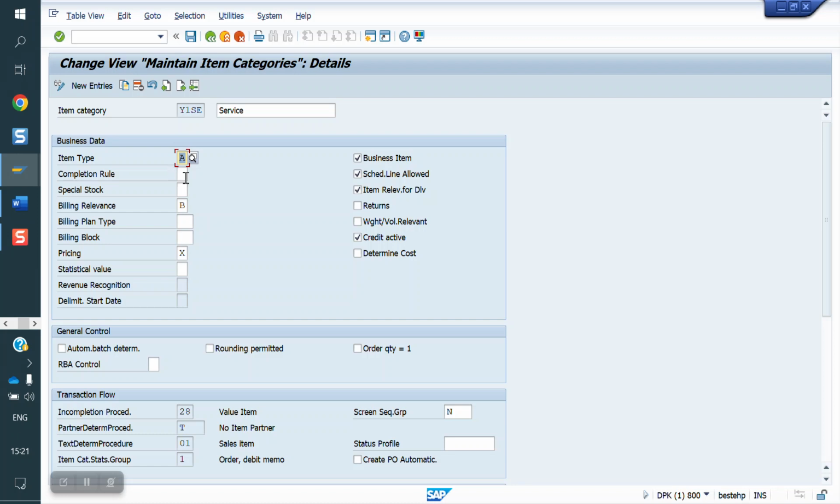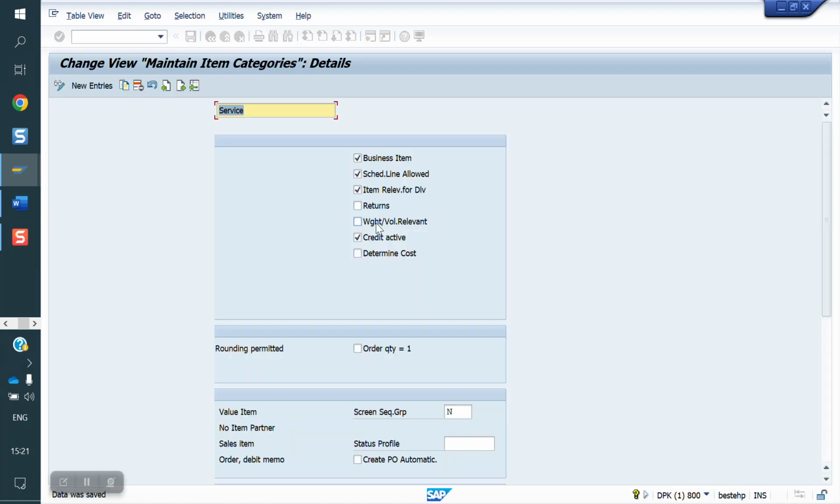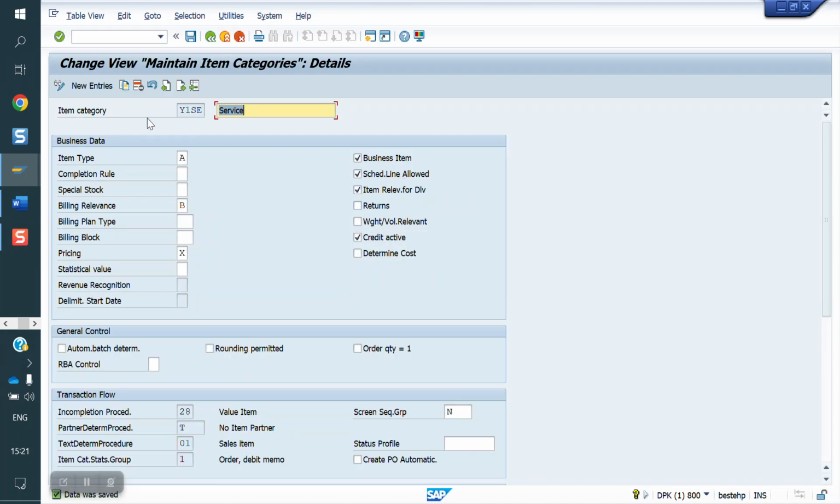If it is standard and you try to keep it, you can see here, the system will not accept because the item is relevant for delivery only for value or text. Okay, now I'm saving this. This is the main control. Settle and allowed. This is the main control.